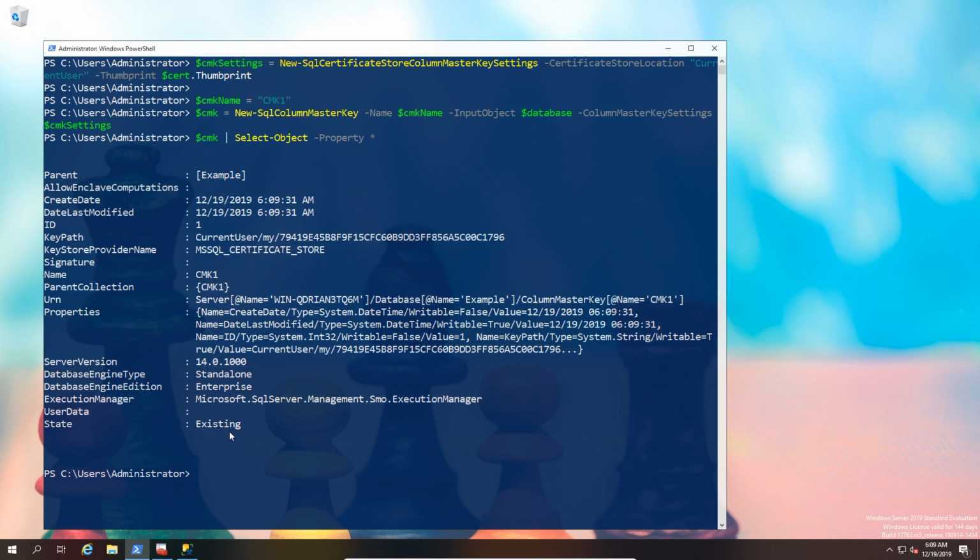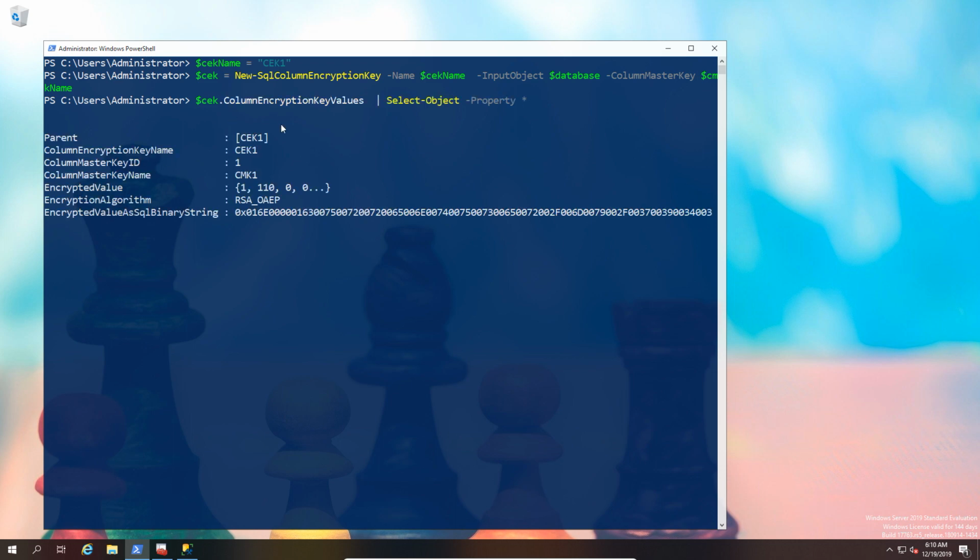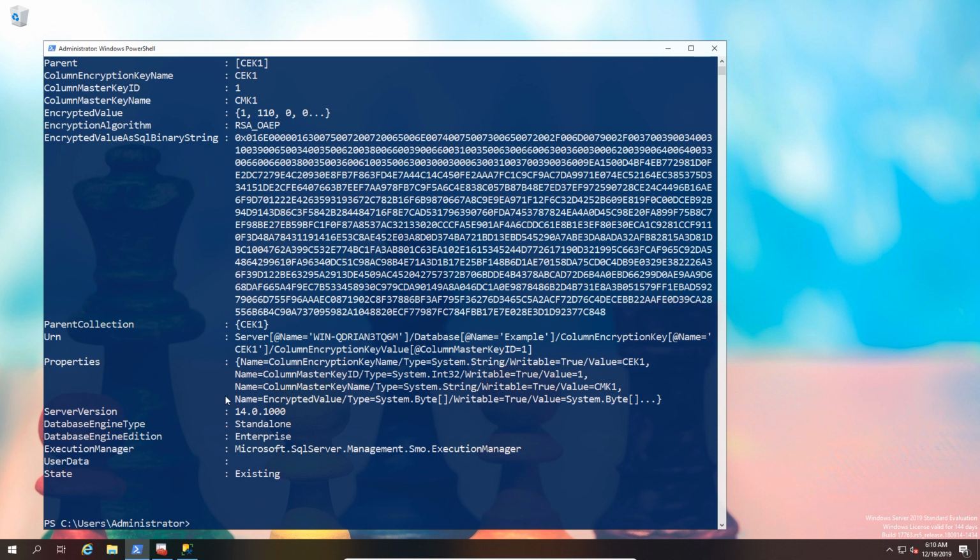That's all good. So now we have a column master key, we can go ahead and start creating a column encryption key, or the CEK. The CEK we need to run against the columns which we want to encrypt, because you might not want to encrypt every column. It doesn't make sense to. It's a lot of overhead, a lot of administrative work, and it causes difficulty if you need to change it later.